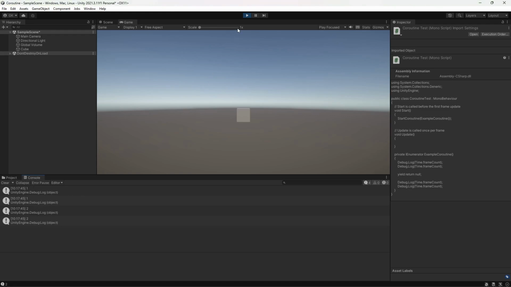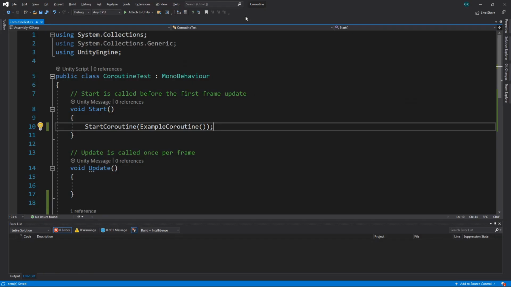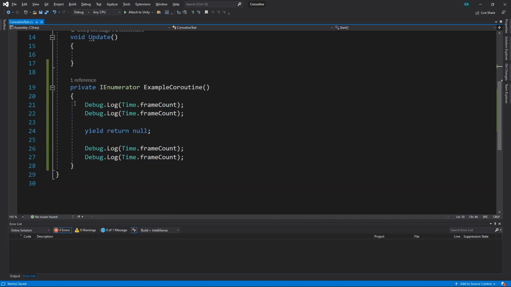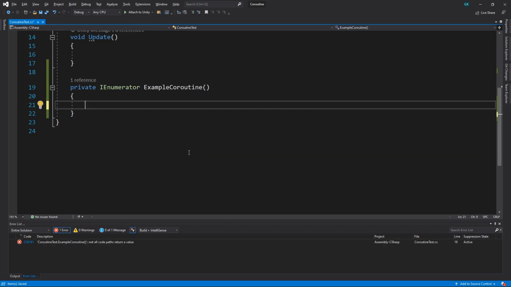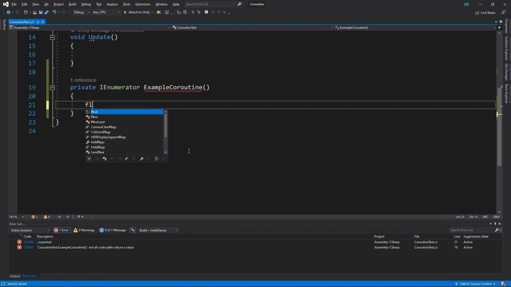Now let's stop the game and switch back to the script to make it a bit more interesting. We're going to replace the content of the coroutine with a sequence that increases the size of the cube, waits for a few seconds, and then shrinks it back down again. We'll start by deleting what we have at the moment. We're going to use Lerp to change the scale of the cube. For this, we'll need a float variable to keep track of how much time has elapsed. We'll initialize this to 0.